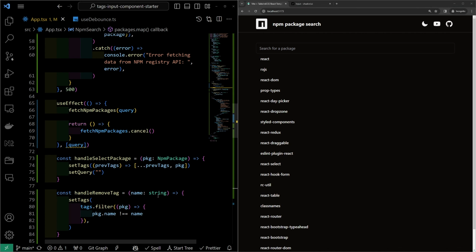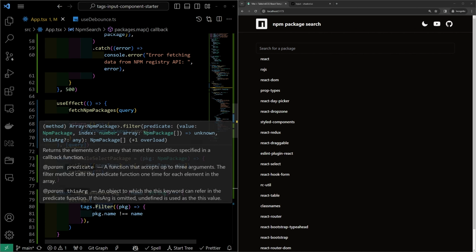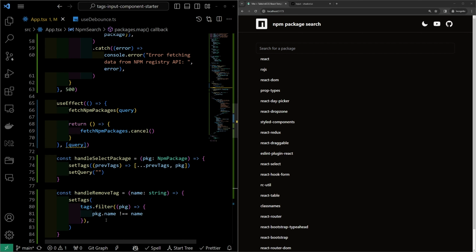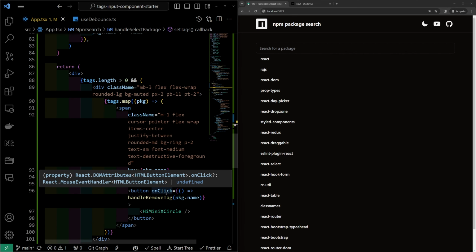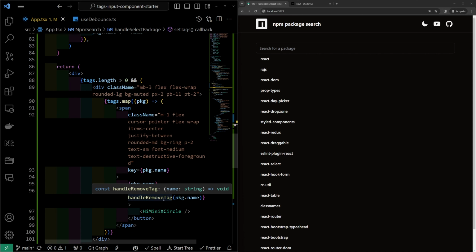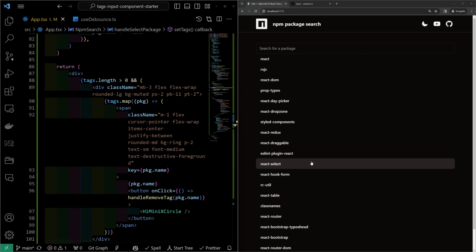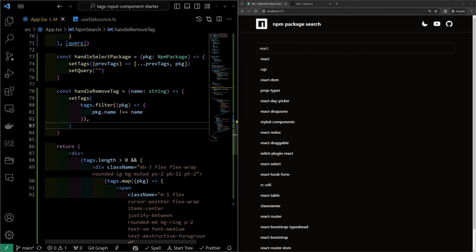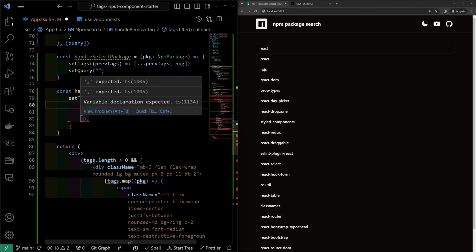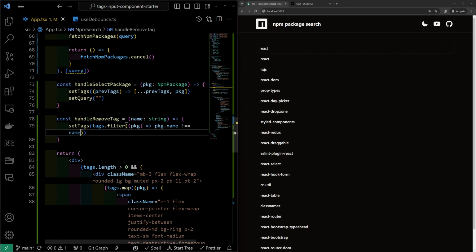Let's see. Debugging time. So here we said set tags to tags.filter package, where package name does not equal name. Okay, that should be correct. Let me see. If I scroll down over here, button on click, handle remove tag, package.name. Interesting. Okay, so it turns out I really need to figure out how to get that snippet to not always show curly braces, because the issue was that instead of making it an inline function, I made it a closed function. So nothing was getting returned.